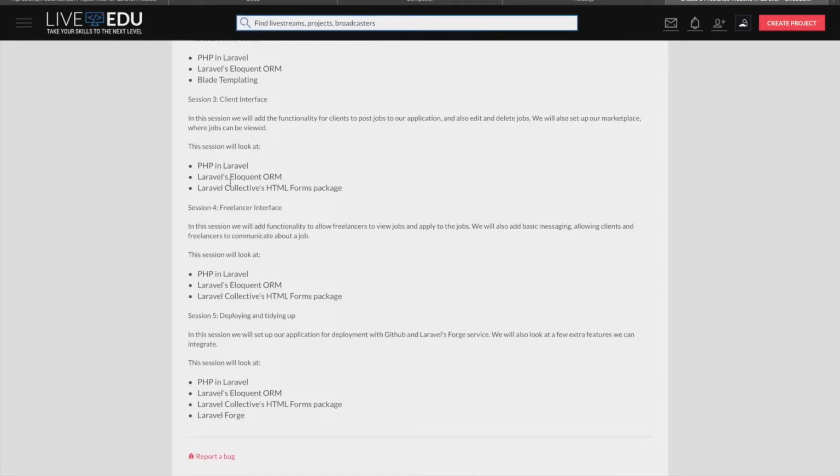We'll use Laravel's Eloquent ORM, and we'll also introduce a package from Laravel Collective called HTML Forms. And this is basically a package that lets us build HTML forms for Laravel really, really quickly.